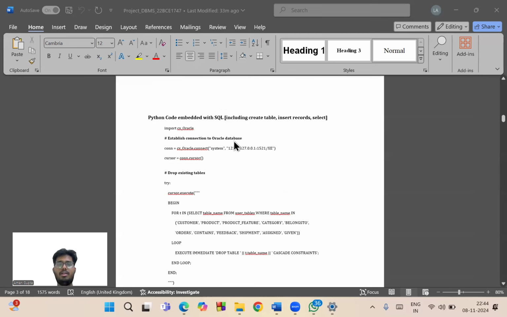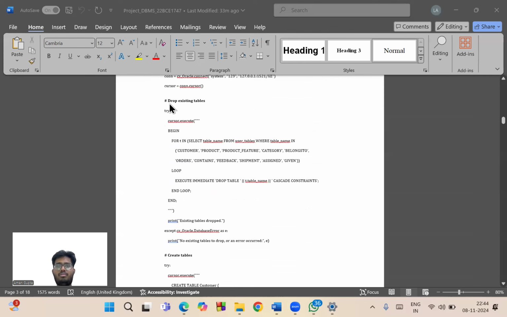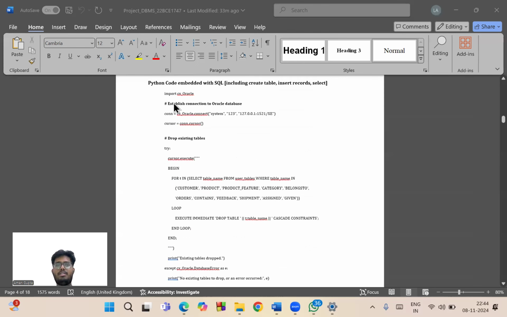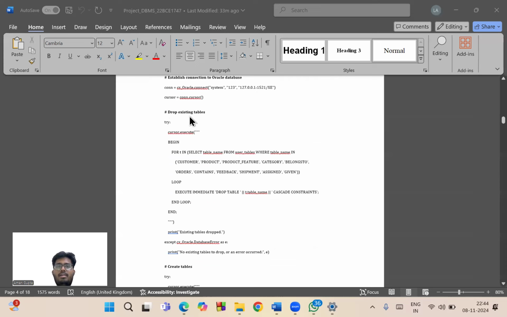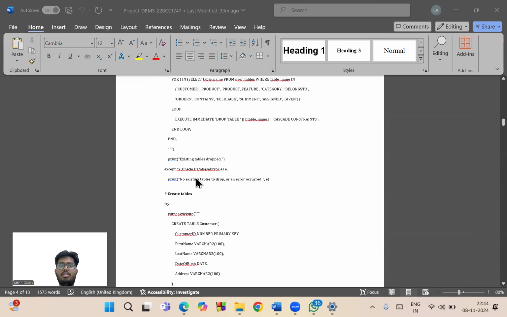We will show it here. This is our Python code. This is the full code, in which we first import Oracle and establish the connection with the database with our system and password and the localhost IP address. Then we use a try and catch block, in which we drop an existing table that was created earlier. The code will check the table. If the table was created earlier, then it will drop it and create the new tables.